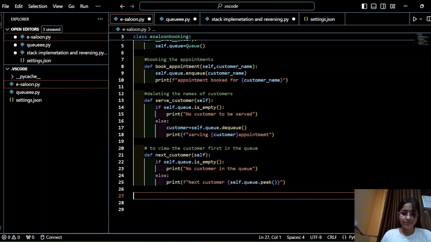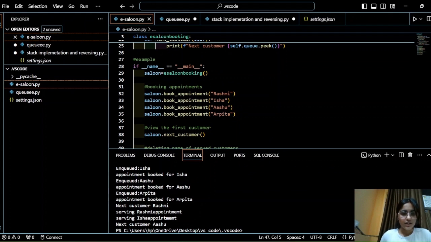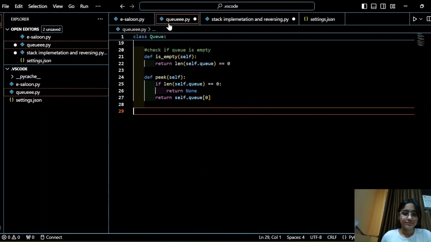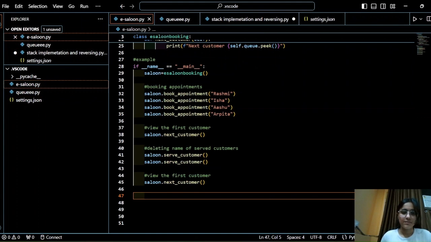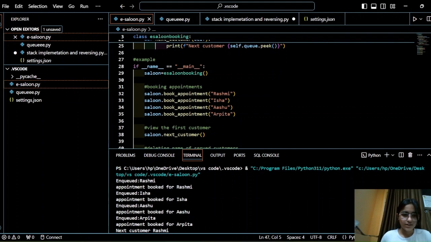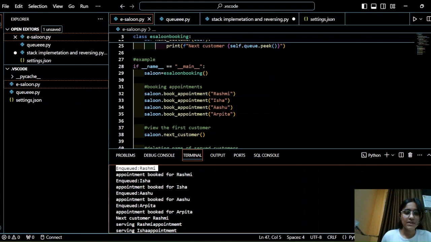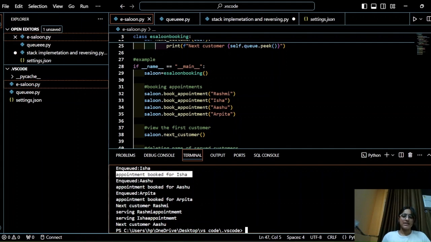Now we'll go to an example. So we'll run this code. Yeah, so this is the code. Firstly, we have included Rashmi, that means the appointment is booked for Rashmi. It printed. Then we include Isha, appointment booked for Isha, appointment booked for Ashu and Arpita. So now all the appointments are booked.